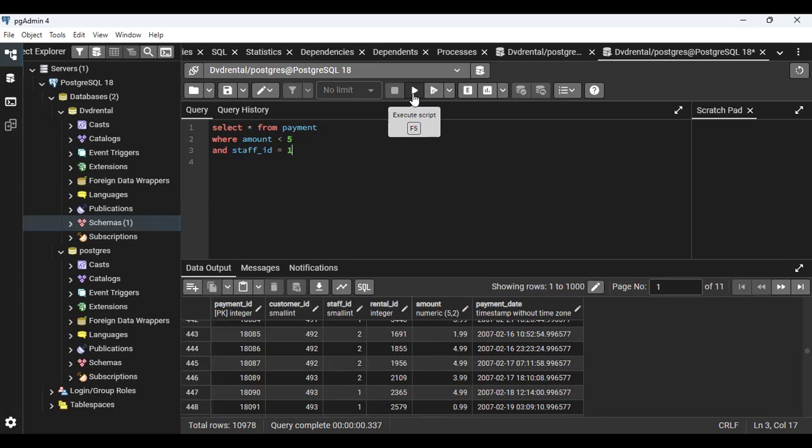Okay, yeah. So what I was trying to say is that for us to be able to filter it down, we've placed that the amount must be lesser than 5. That's what we want.